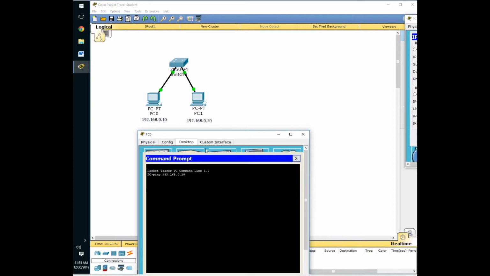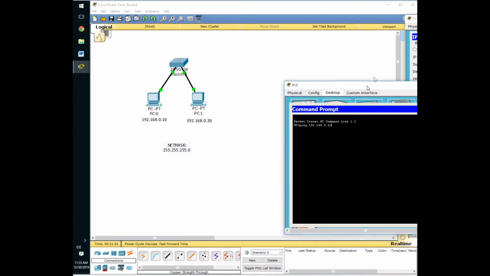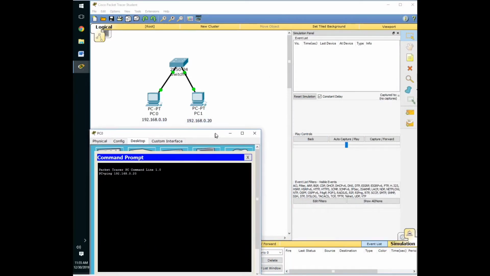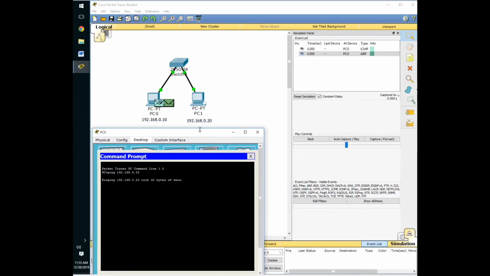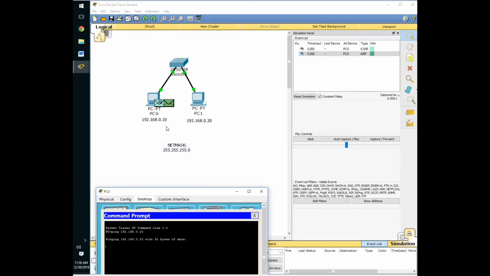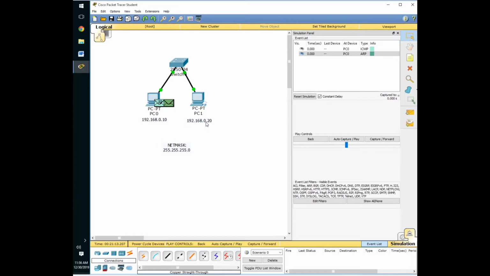192.168.0.20. Now before I send this off, I'm going to send this to simulation mode so we can see what's going on in the network. So I'm going to hit enter. And the first thing it's going to do is this computer is going to try and figure out which computer has this IP address.